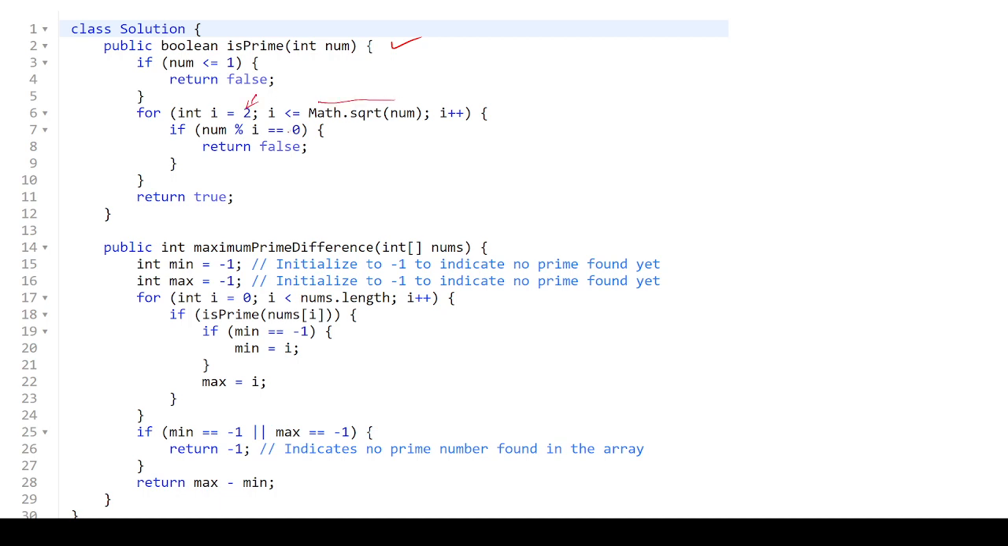We will do that, right? And we will also check the divisibility. If the remainder is equal to 0, it means it is not a prime number, so return false. Or, this is the best case, if the number is less than or equal to 1, return false, this is not a prime number. Okay, like that, we know this is the prime number function from here to here, right?